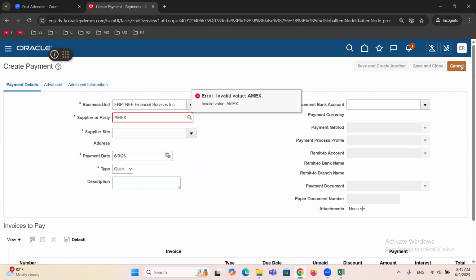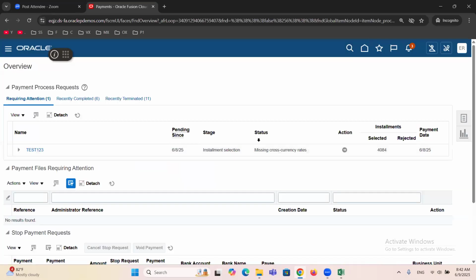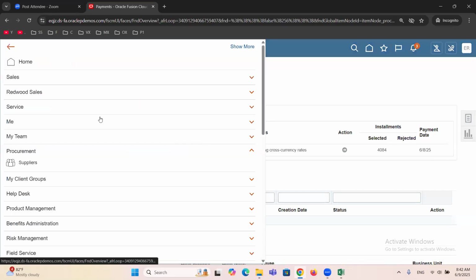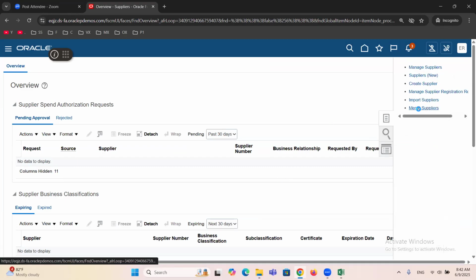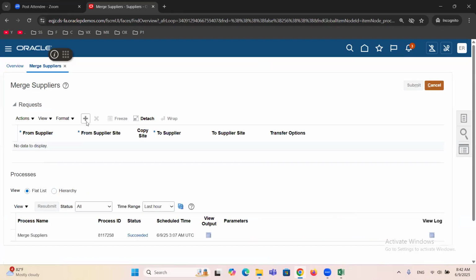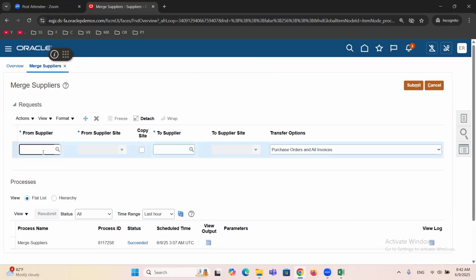So that's all about supplier merge concept. If you want to merge sites, yes, you can merge the sites also. Within the same supplier, if you have multiple sites, you can merge. Now we don't have multiple sites, but let's look into that. Go to merge suppliers, click on plus icon. So from supplier is Amex INC. To supplier also Amex INC.